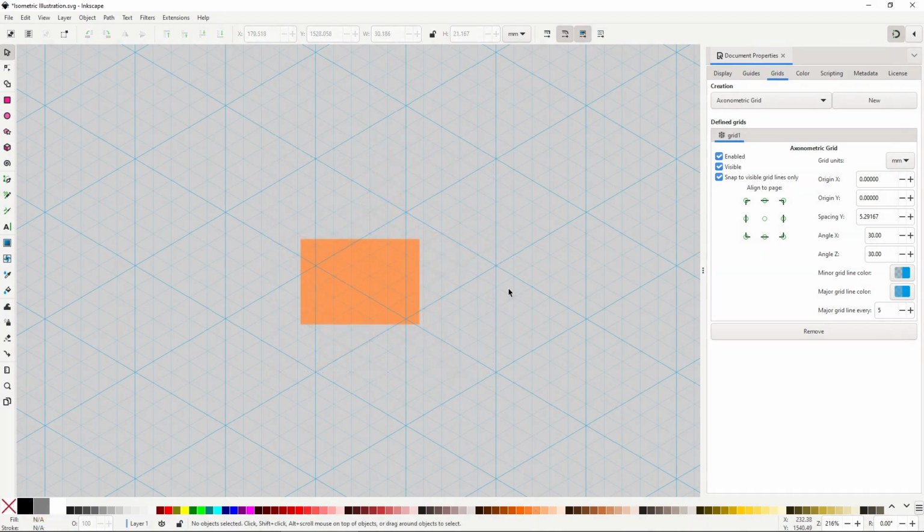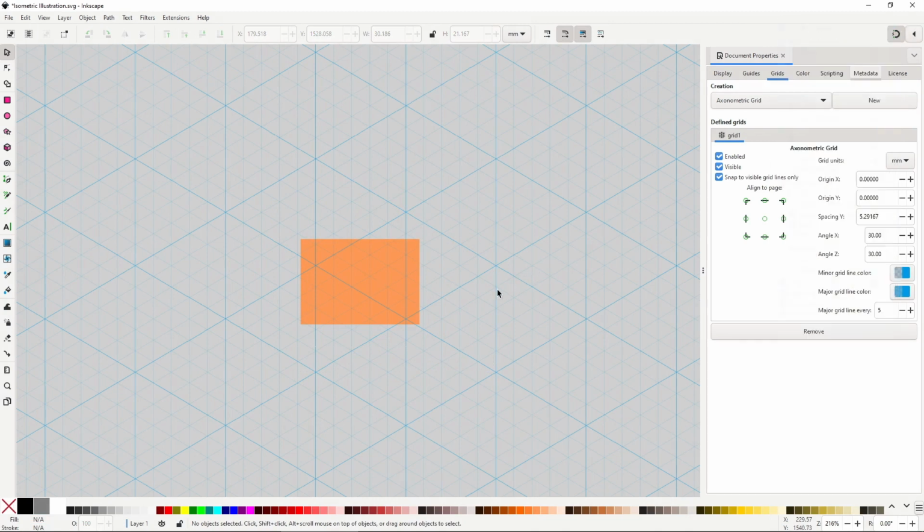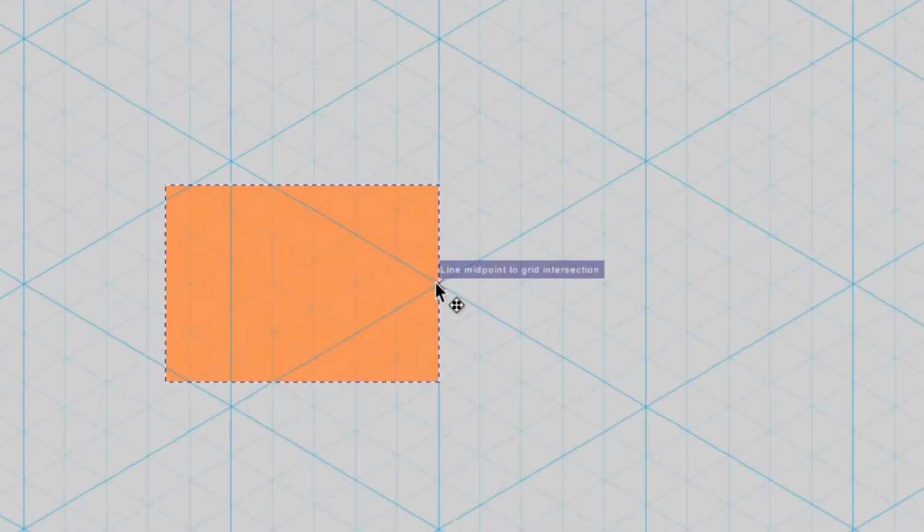Another important setting that should be enabled by default is the option that says Line Midpoint. This one is important because it will allow you to snap the middle point of an object to the grid, even if there is no node there. Just like before, all you have to do is grab closer to the middle point, and you should see the blue box saying Line Midpoint to Grid Intersection.